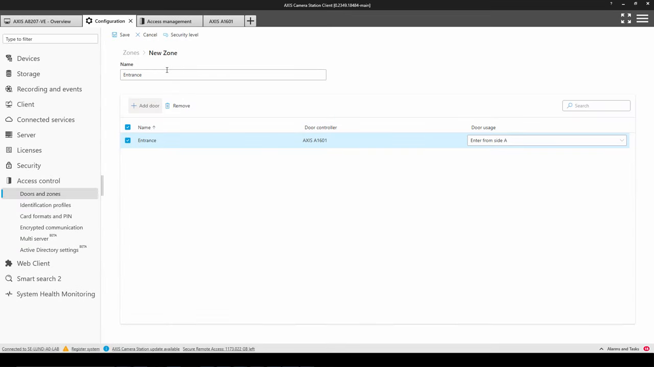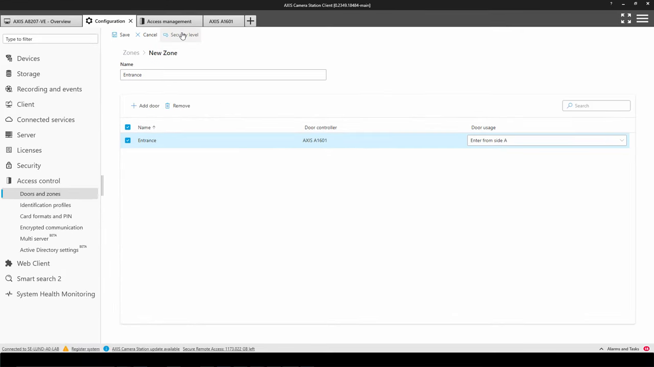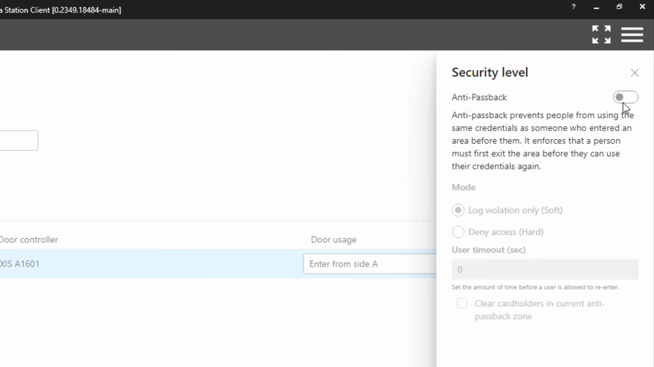In the access control element of Access Camera Station, we have added anti-passback. You can now apply anti-passback rules to your access control system. Within doors and zones, select zones and select security level to apply anti-passback. Note, to be able to use anti-passback, a door monitor must be configured.